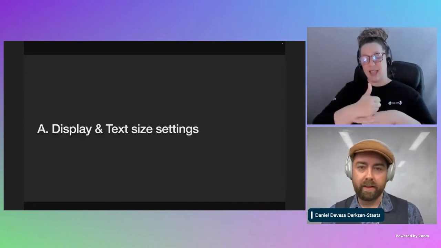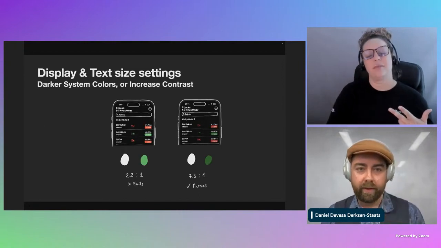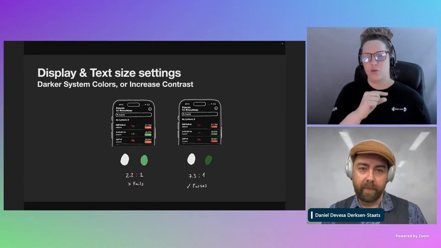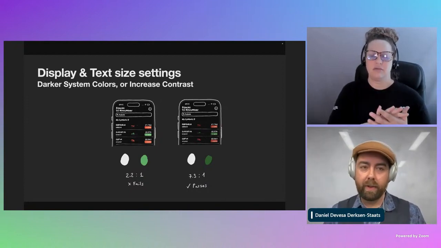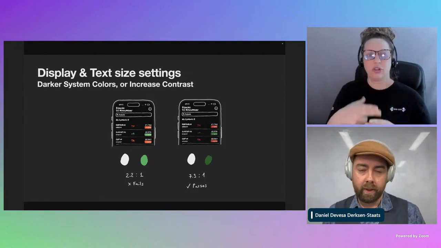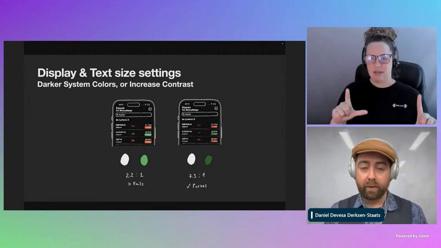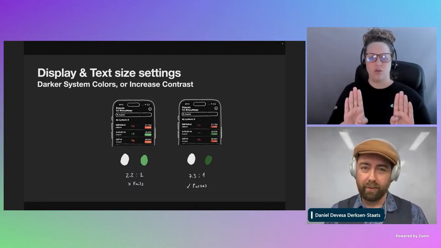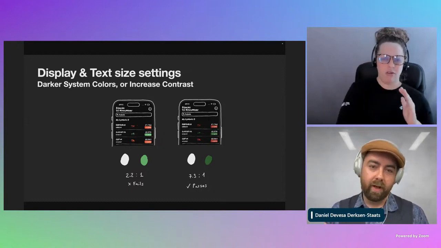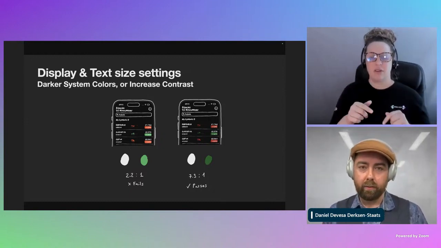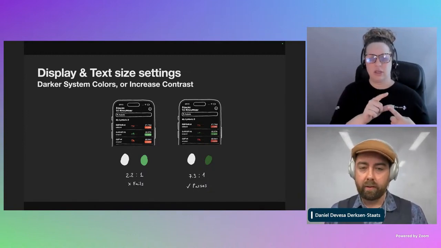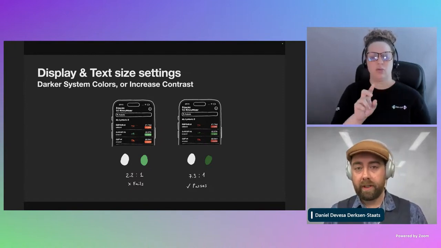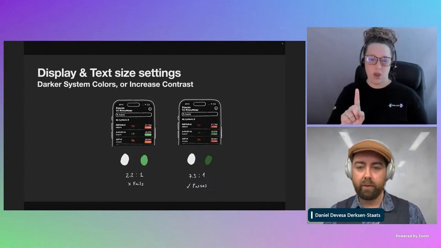So display and text size settings. I thought of showing first an example for one that is called increased contrast in settings. And if you're a developer, you'll know it as darker system colors. In the slide, I'm showing the stock app that shows some prices in red when they're going down, green when they're going up. And there's an example where there's white text on green background, and it has a contrast of 2.2 to 1, so it fails. But if you select increased contrast, you get one of 7.3 to 1, so it passes.